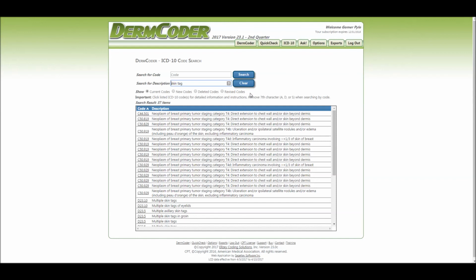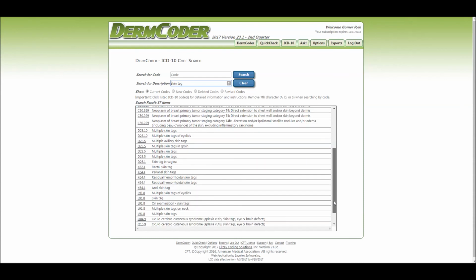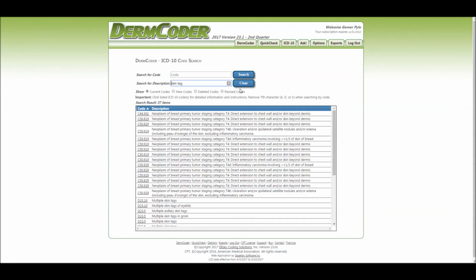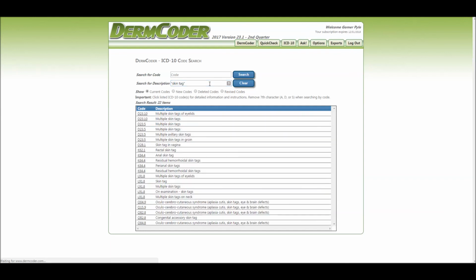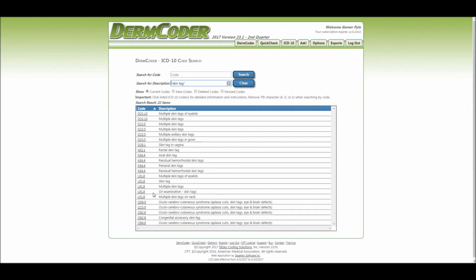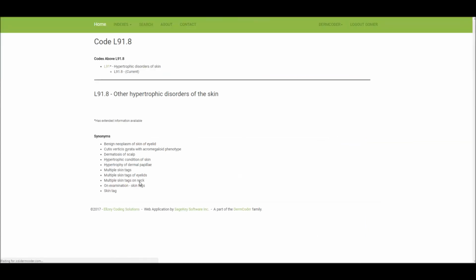Now we have skin tags down here, and you will find out that actually skin is in this particular code, and you actually have TAG in here, so it found both of those words. If we scroll down here, we've got skin tag. Now we could put it in quotation marks and find it exactly. And here we have all of the skin tag codes. We have L91.8, and of course we can click that and take it into the detailed ICD-10 screen.